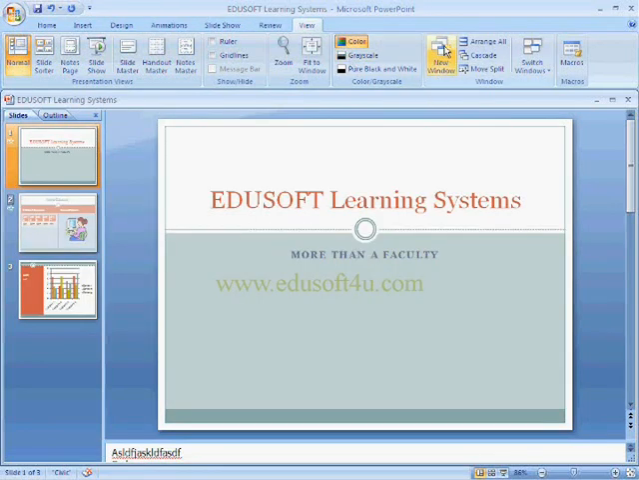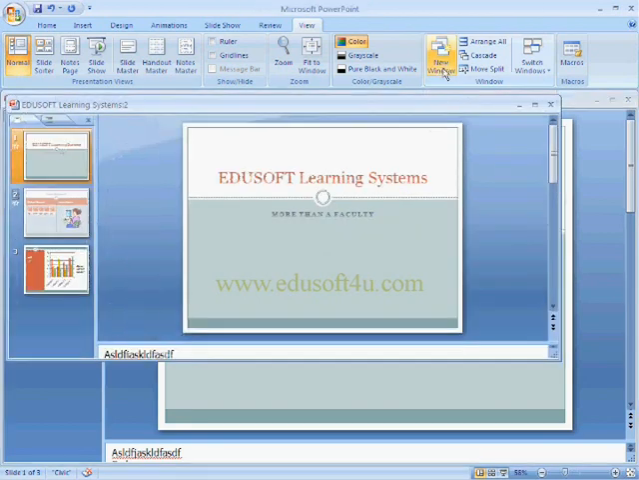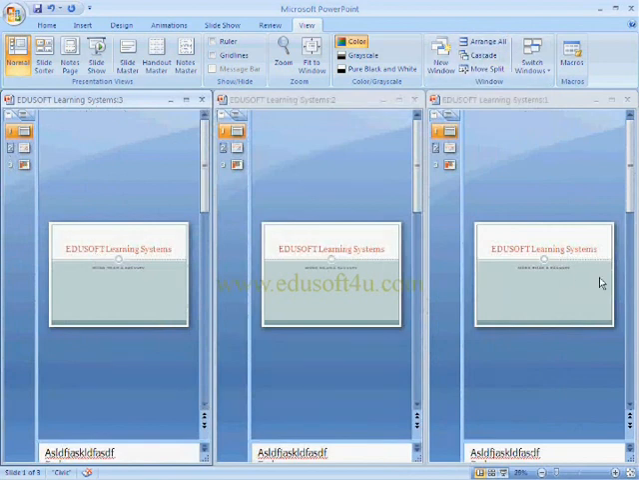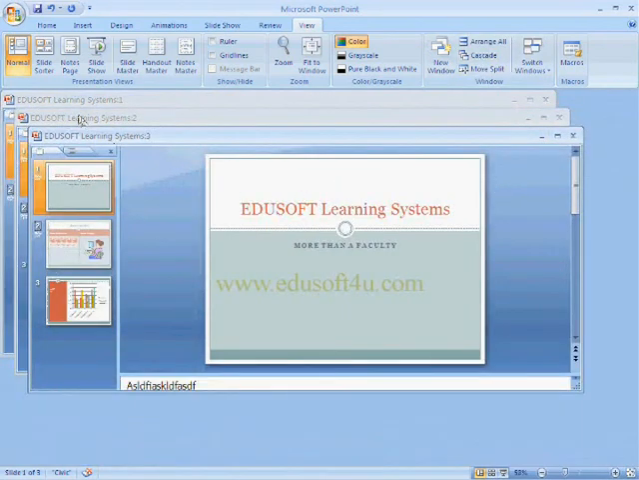Next option is New Window. If we select this option, then it will show a new window. Again I am selecting this option. Now we have 3 new windows. Select Arrange All option. Then these windows will be arranged side by side. Here we have only one presentation with 3 windows. If we select Cascade option, then it will show like this.